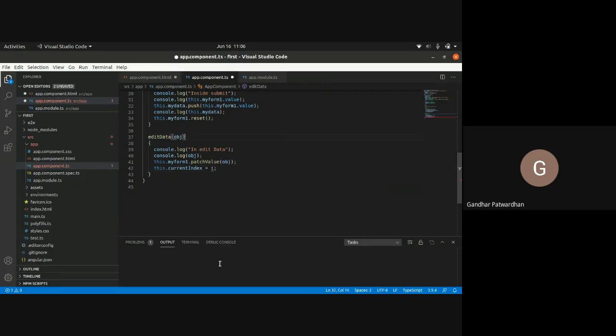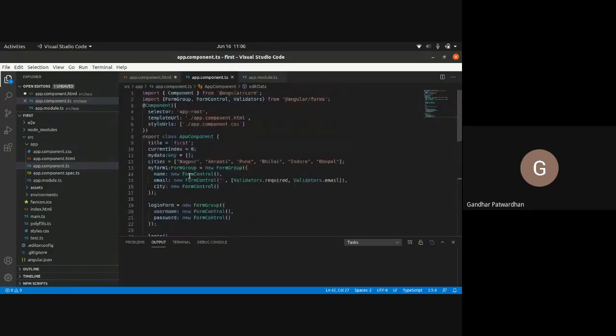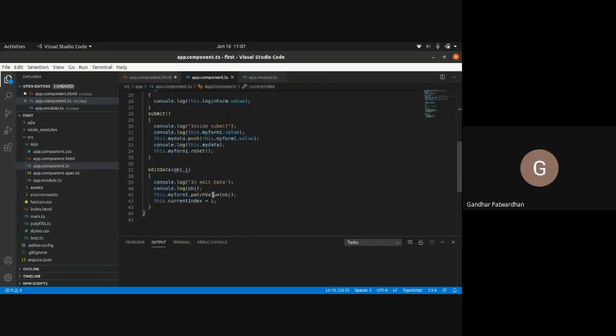What is i? I'll pass that i from there. So I'll take it in another parameter here, right? So what I am doing is I am storing the index of the one which is edited. That is what current index is, right? Initially I would set it to -1 instead of 0, just for the sake of it. Now, when we come and submit, right?